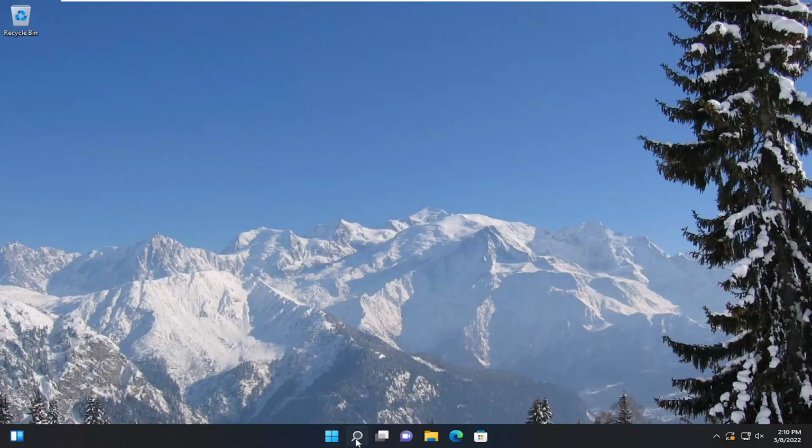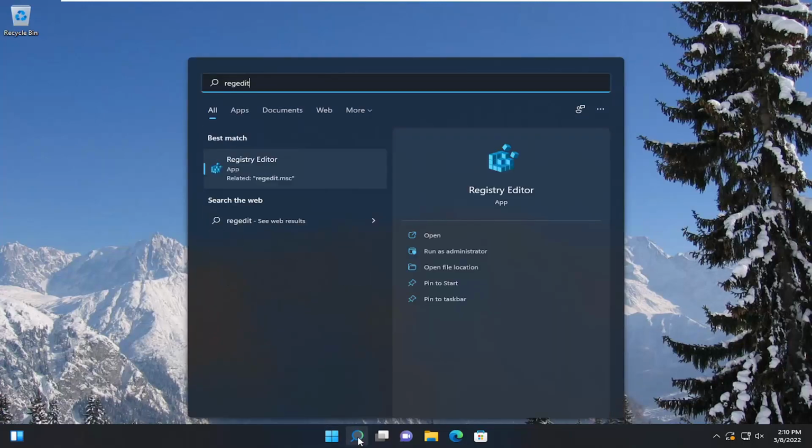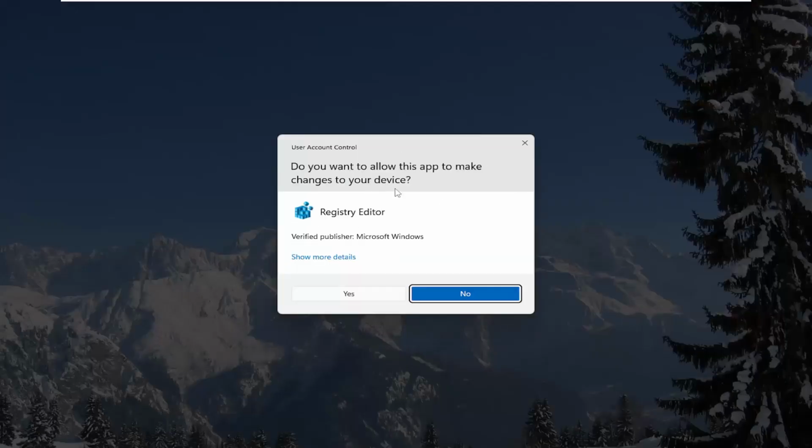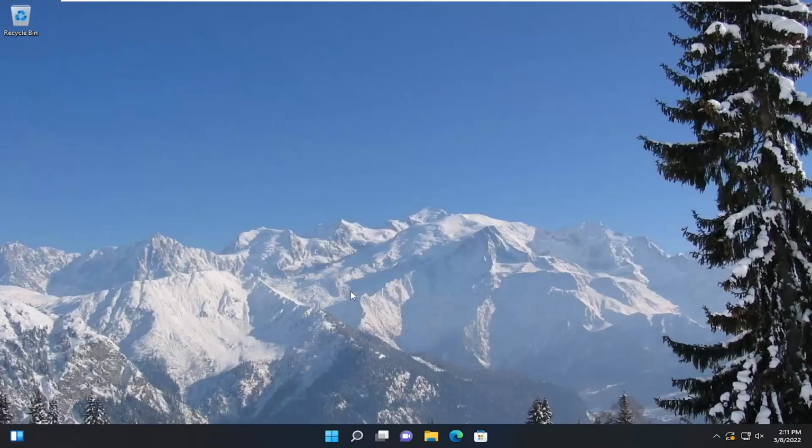So we're going to start by opening up the search menu. Type in regedit, R-E-G-E-D-I-T. Best match should come back as Registry Editor. Go ahead and right-click on that and select Run as administrator. If you receive a User Account Control prompt, select Yes.